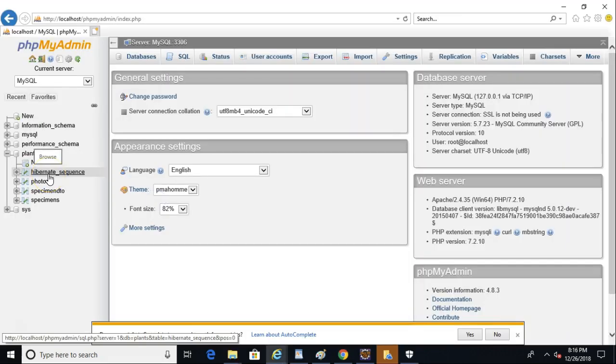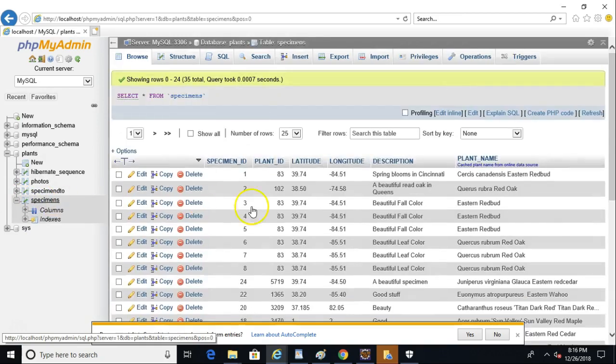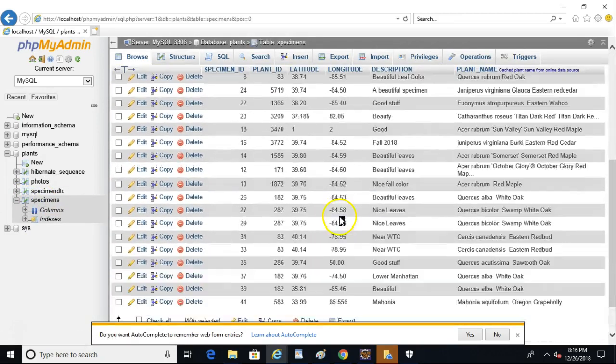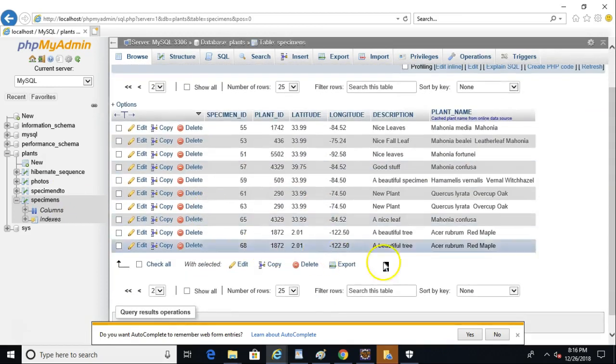Now after I choose upload, we can confirm that the specimen has saved to our database. I just go to the phpMyAdmin that I have installed with WAMP on this computer, and I go to the specimens table. Looks like we have a couple of pages here, so let's go to the next page. And we see a beautiful tree, Acer rubrum red maple. Sure enough, the latitude 2.01 and -12250 that I saved earlier.